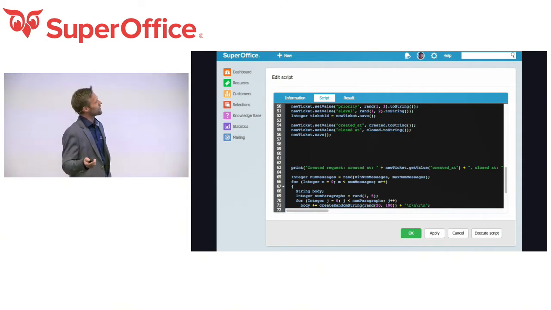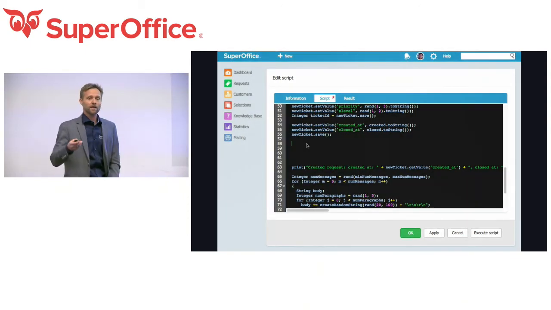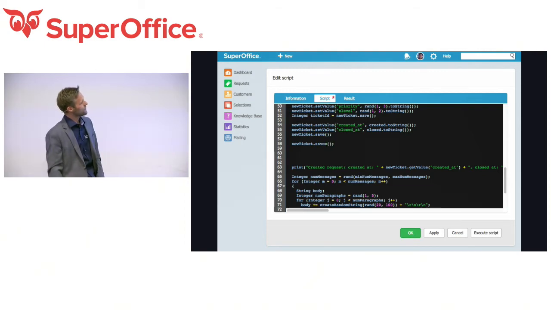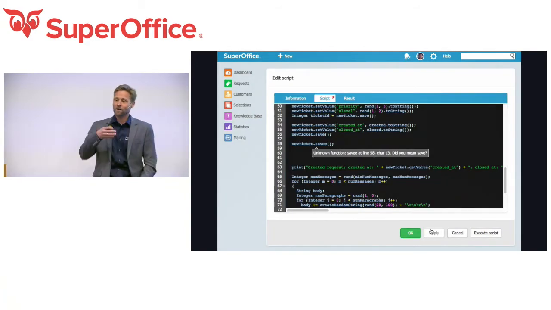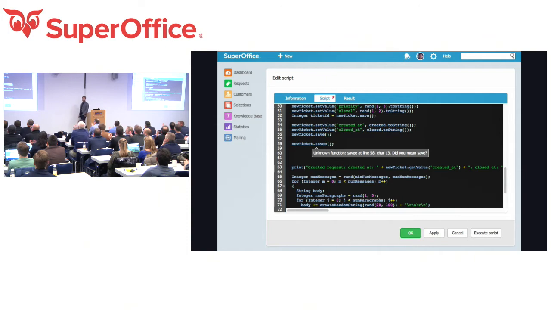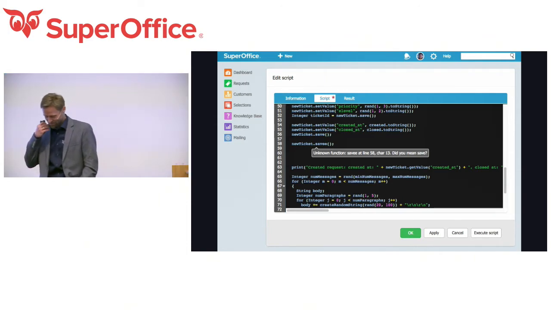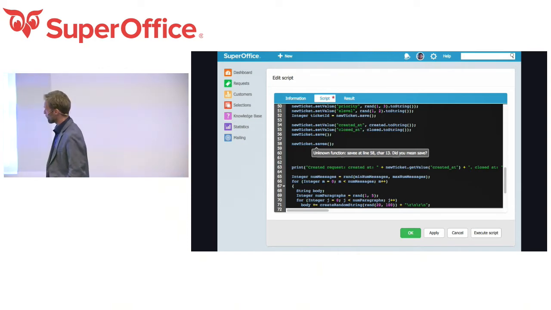The background save also allows us to give you better feedback if you do something incorrect. So if I write something wrong here, and you press apply, it gives you an error message right where that error is. So I hope this will make it a bit easier to program.